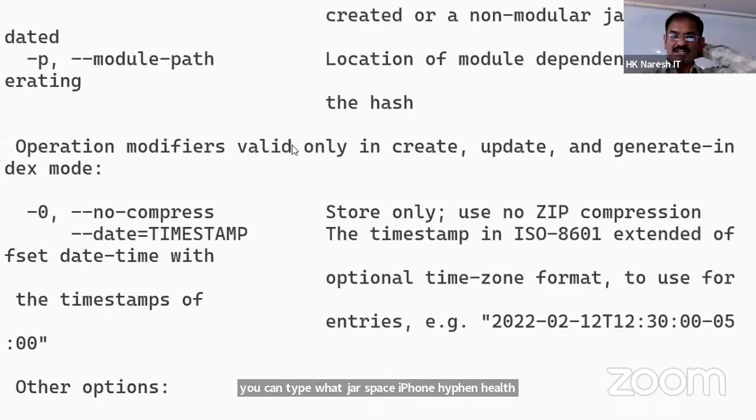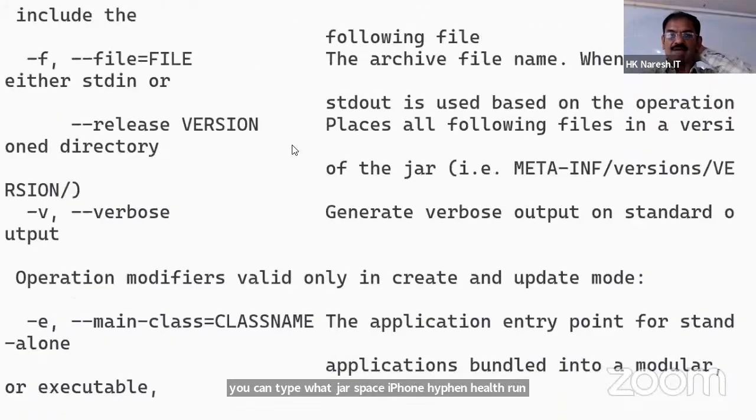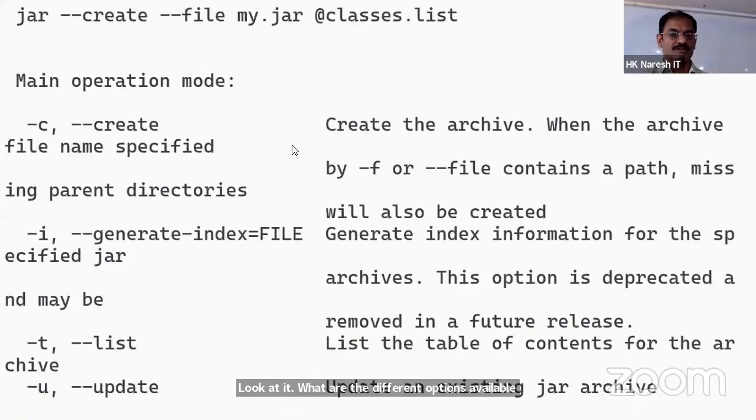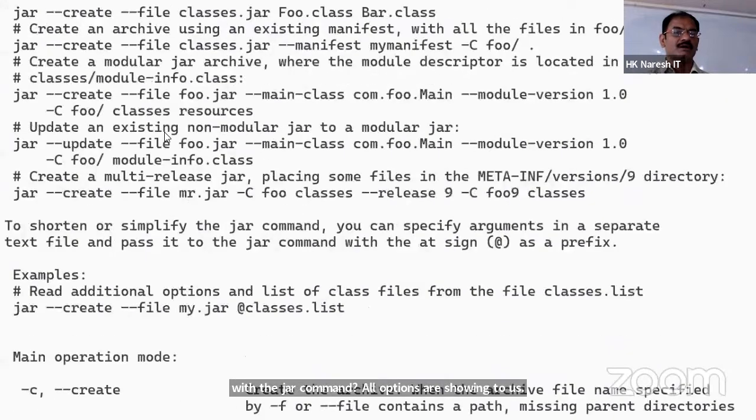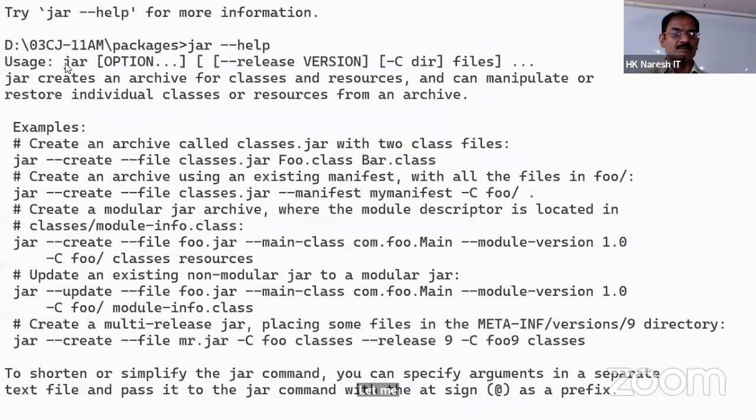Look at that. What are the different options available with the jar command? All options are showing to us. Let me decrease the font so you can see everything neatly. This is the jar command option, the command syntax for running jar. Jar creates an archive for classes and resources and can manipulate or restore individual classes or resources from an archive.